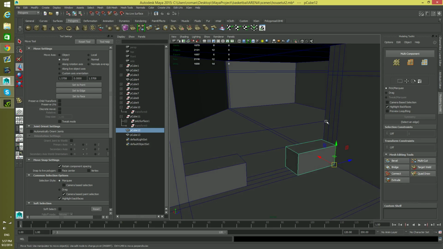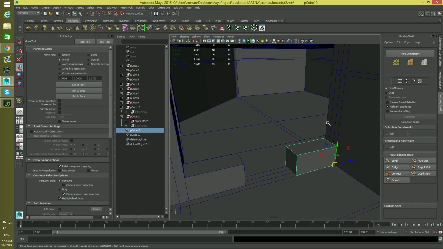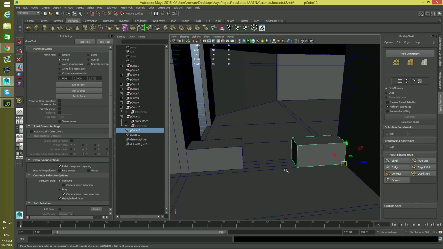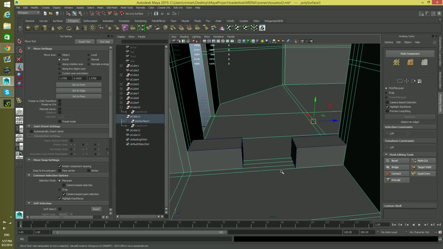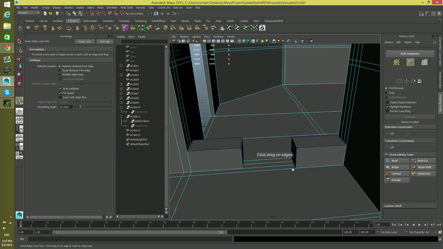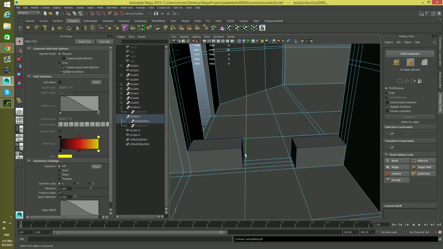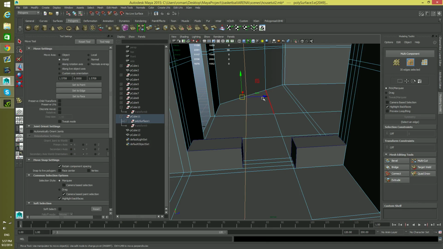Okay, this face here. So right click, well, maybe I'll do this that way. I'm going to shift right select the mouse, shift right click, insert edge loop. I'm going to add one edge loop here and one edge loop there. Okay, grab this arrow, switch to the move tool, hold down the V key and snap it to this area of the cube here.